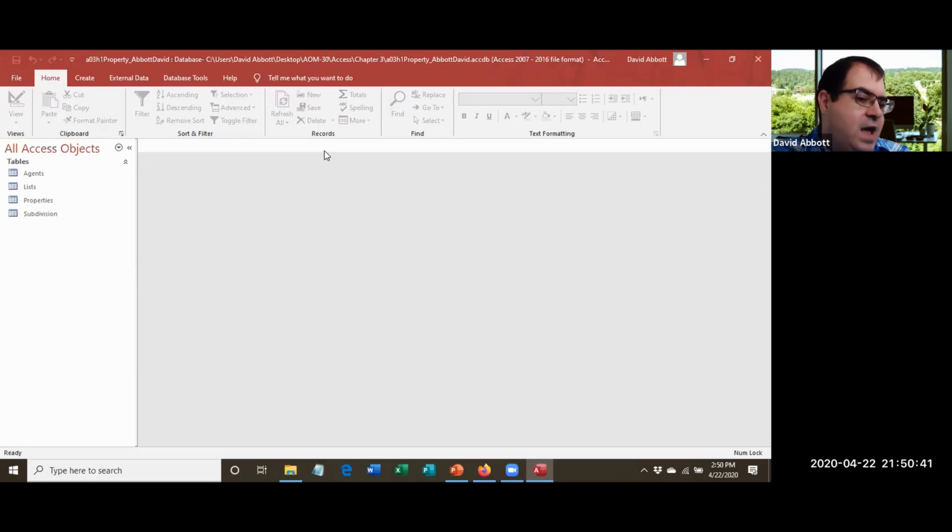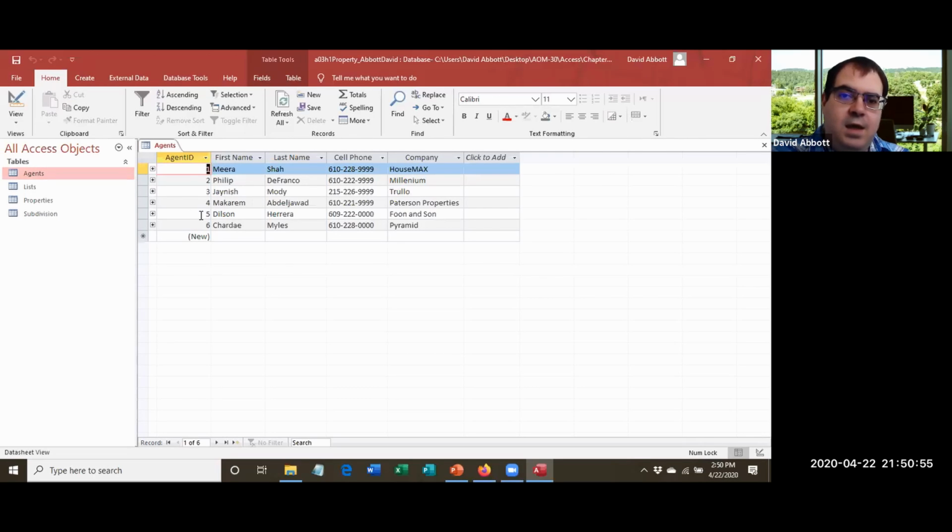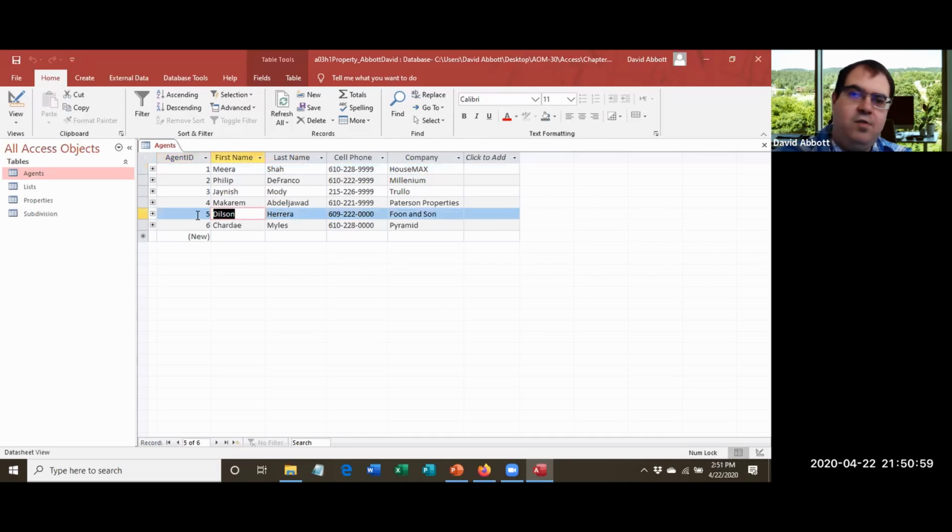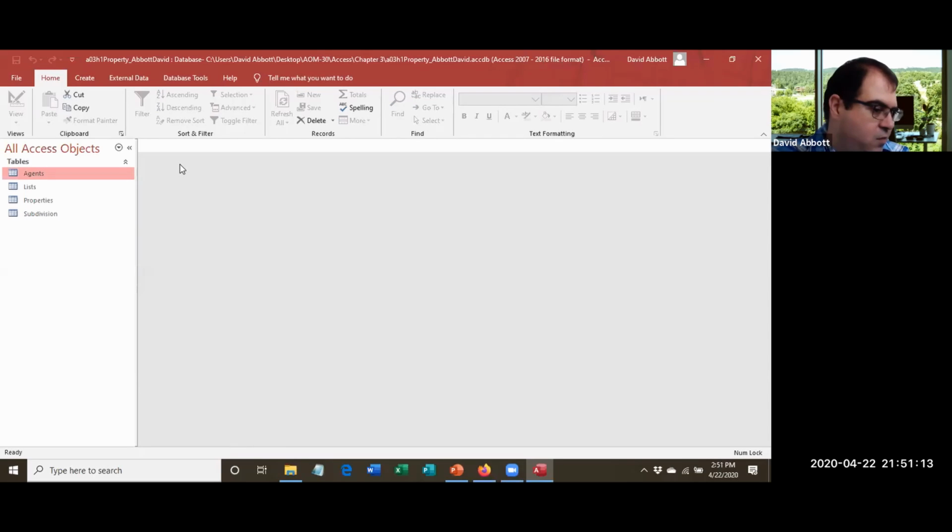And then it says to go ahead and open up step B on 821. It says to open the agents table and replace the name Dilson Herrera with your name. So we'll go over here to the agents table. And then we find record agent ID 5 is Dilson Herrera. So we'll change that. We'll put in your first and last name. Close the table. So we can just go up here, right click on the tab, hit close, close the table.